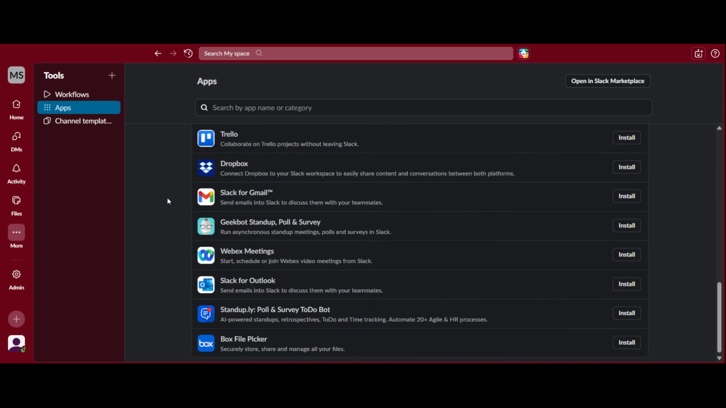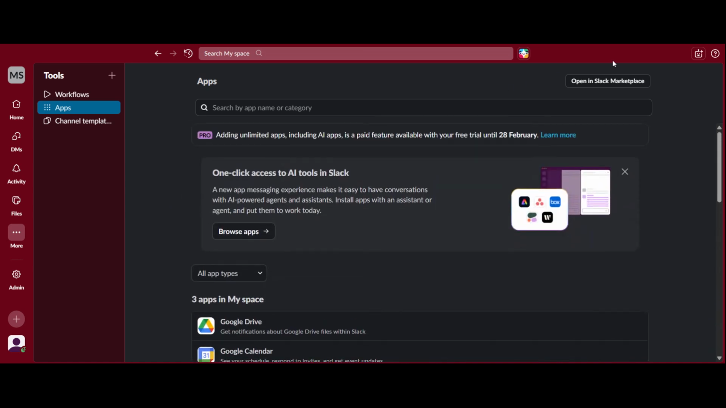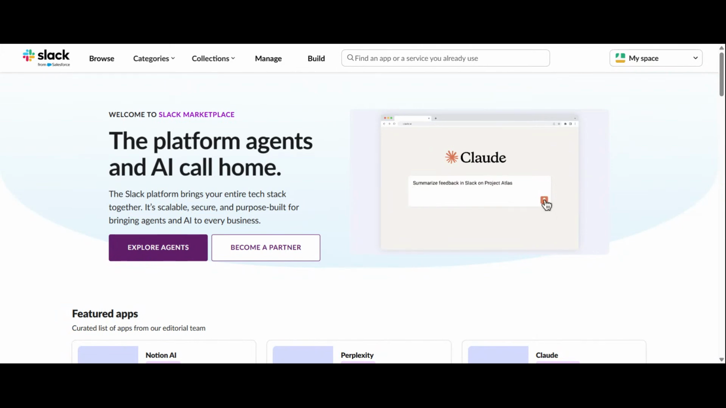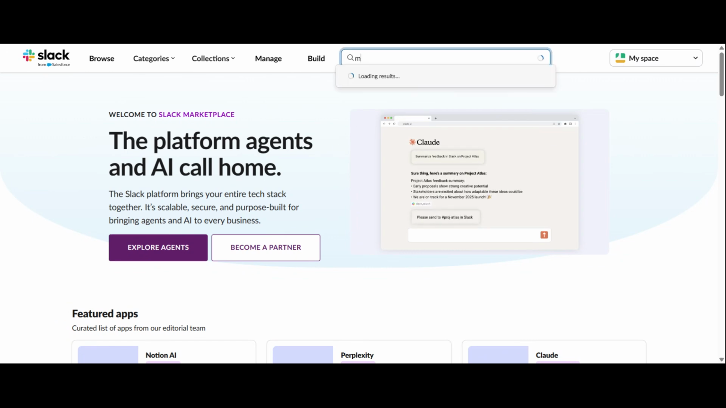When the Apps page opens, look for the option that says Open in Slack Marketplace. Click on that, and Slack will redirect you to the Slack App Marketplace in your browser or a new window. Now that you're in the Slack Marketplace, go to the search bar at the top, type in Microsoft, and wait for the search results to load.